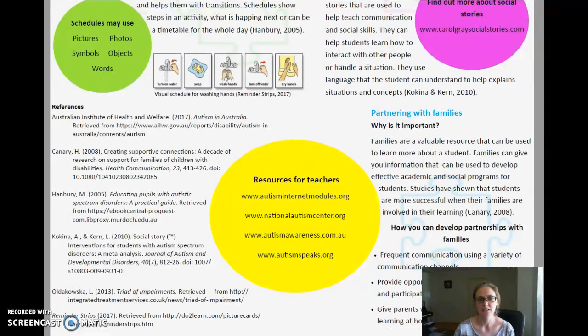Families are able to provide teachers with information about the child that can help teachers to better understand the students' strengths, interests, and needs. This can assist teachers in developing effective academic and social programs. There are many studies that have proven that families' involvement in a child's education can lead to increased success in school. There are many ways that teachers can develop partnerships with students' families.